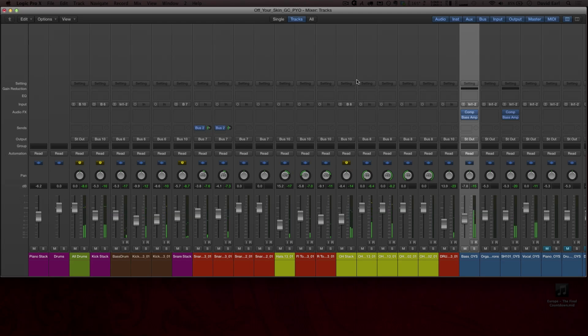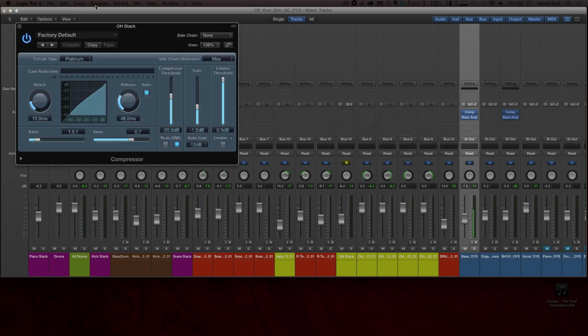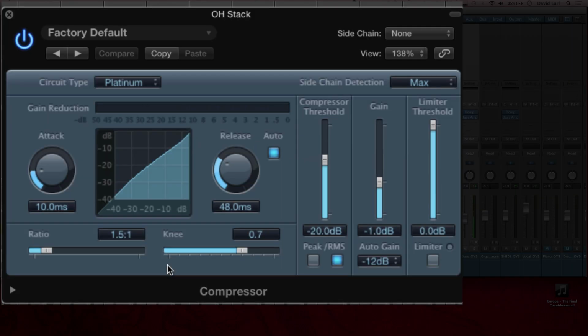Now some people would immediately go for the overheads and just try and compress them. So I'm going to pop a compressor on there. But the compressor that I'm going to use is going to be slow. It's not going to be fast. So if I use a fast compressor, it's going to sound jittery and kind of weird. I want it to sound natural, so I'm going to use this Opto.